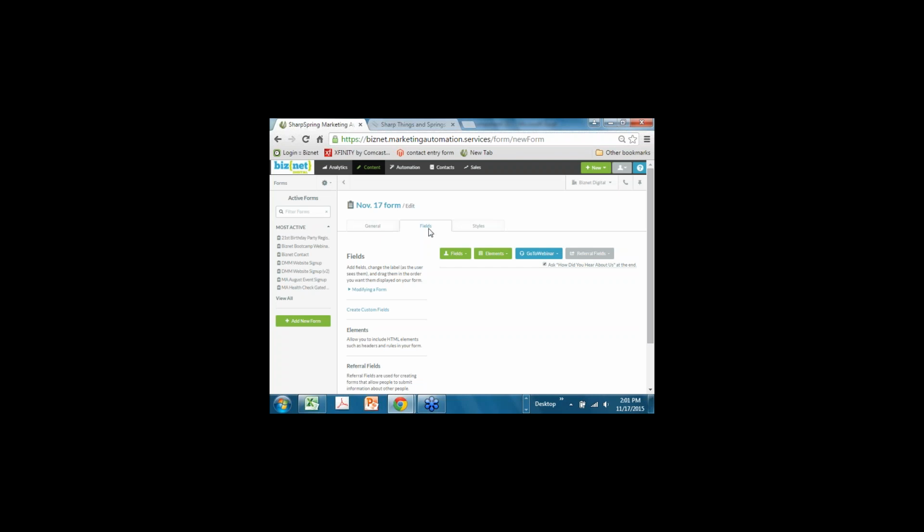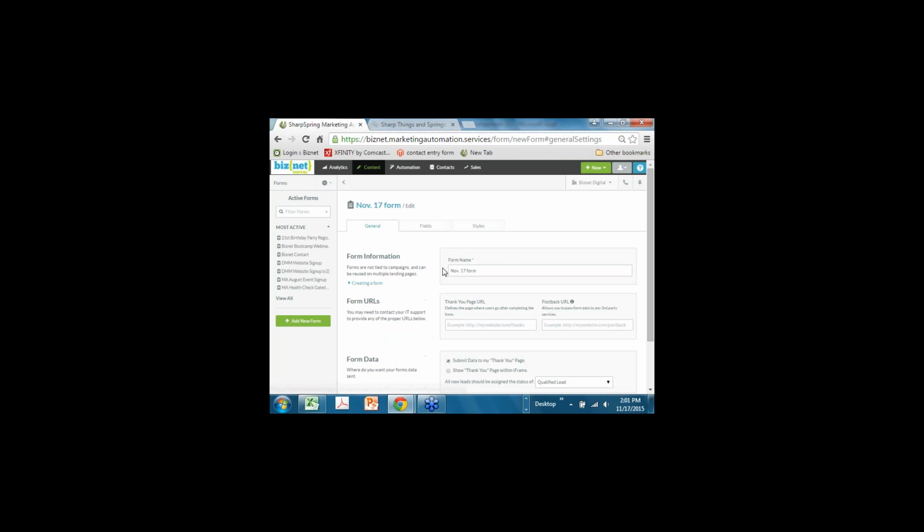First thing I get presented with is the Fields tab, but I'm actually going to bump back to General. This is where I can name the form. This is where, if after people complete the form I want to send them to a specific thank you page, I could designate that. So let's say you created a beautiful web page on your site, and you want to direct people there. You could just type that in.